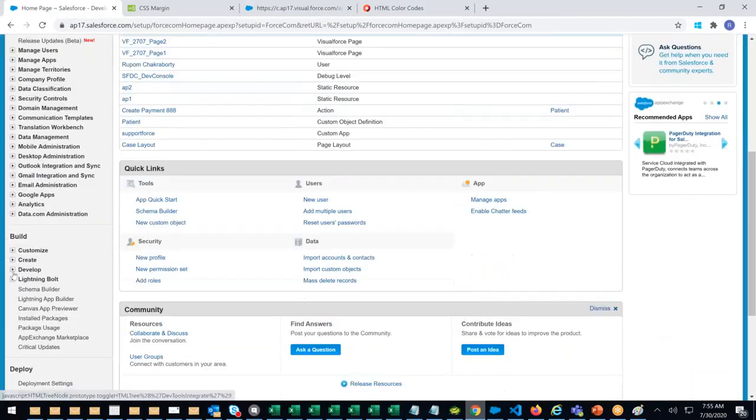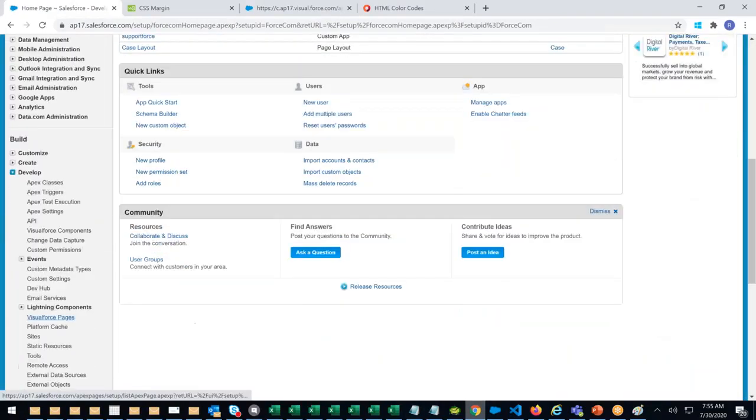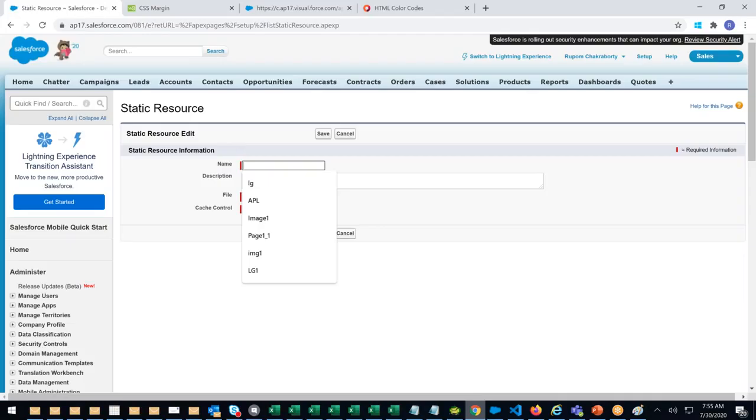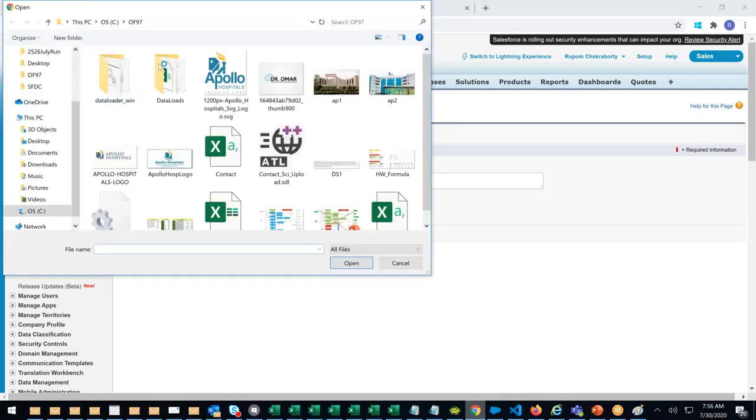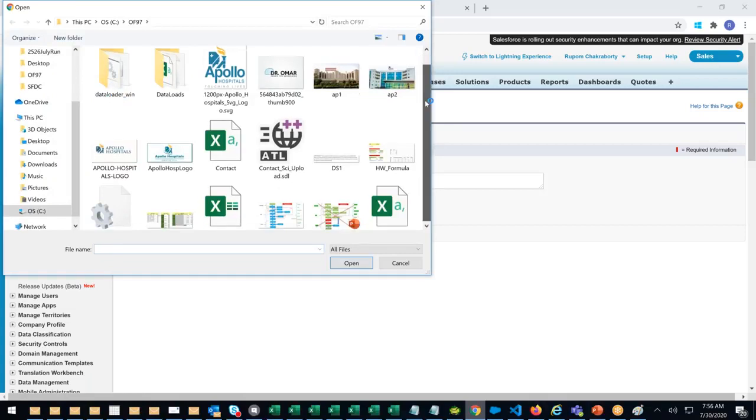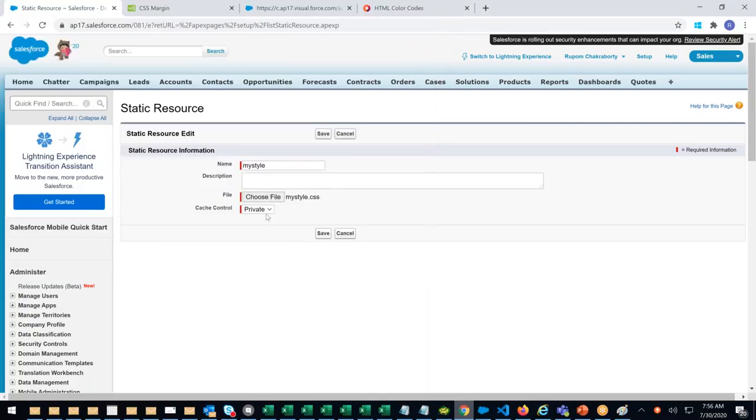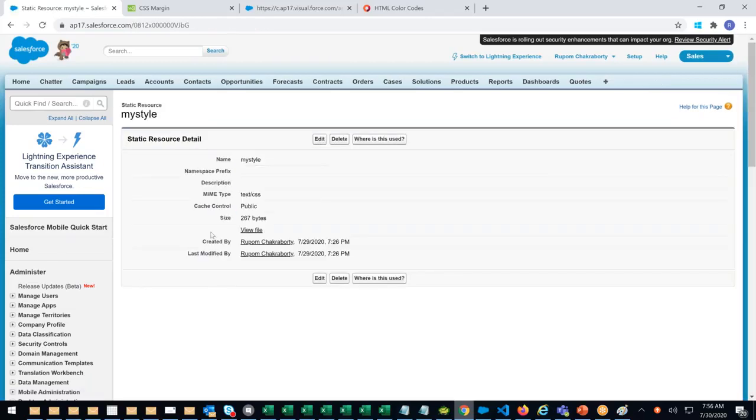Develop. Scroll down. Static resources. New static resource. What is that? I will say my style. Choose the file. Where you have the style you have copied. OF97, mystyle.css. Here it is. Open it. Public. Save. It loaded here. I loaded in the static resource.